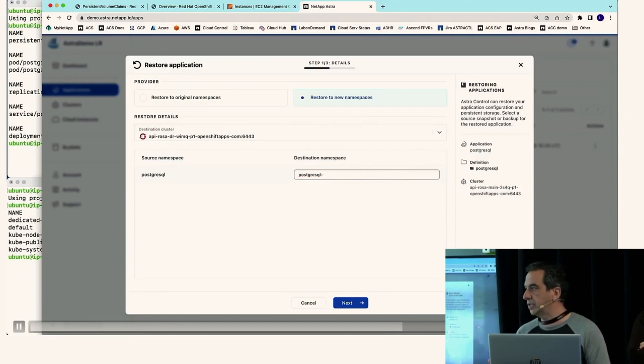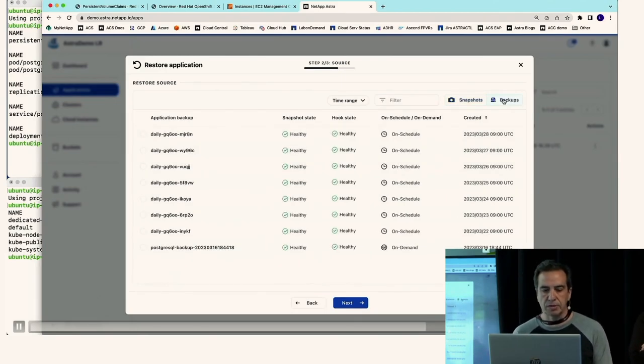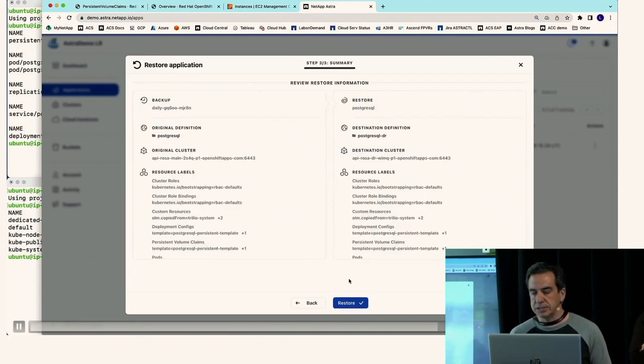We can change the name of the destination namespace for the PostgreSQL database. So I'm using PostgreSQL DR. Okay, I just click next. And then you can select from which snapshot or backup we want to do the restore, okay? So in this case, I'm using the latest backup available to do my disaster recovery, okay? And then you just have to check the summary and click restore, okay?